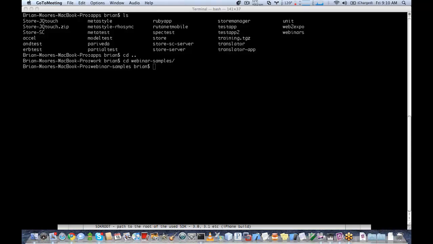Today's topic is going to be extending your application using native extensions. What this involves is we're going to actually write some native C code and Objective-C code for the iPhone platform today.